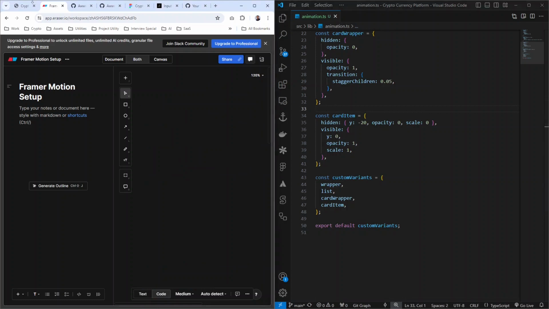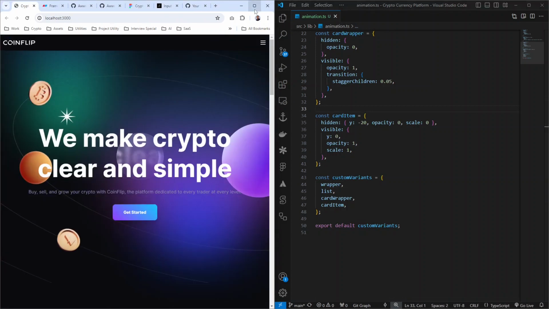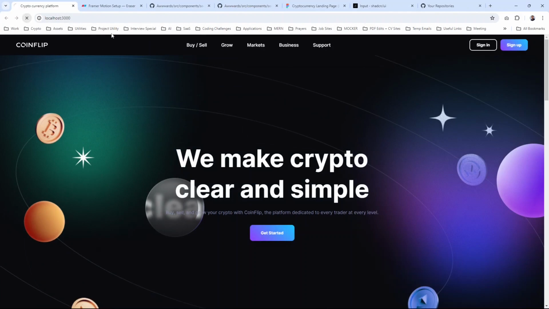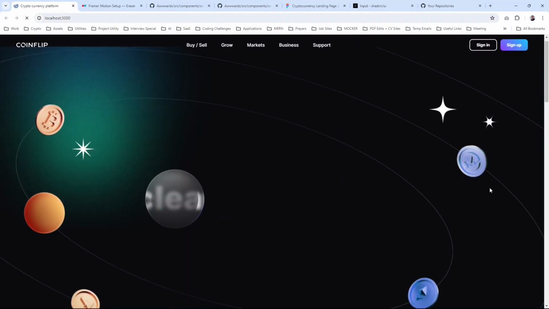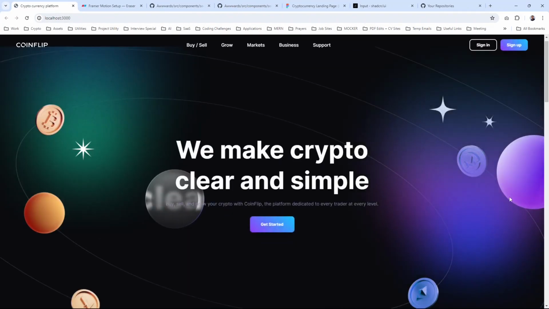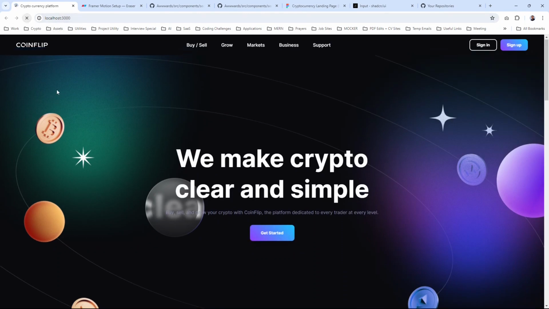So yes, I'm going to go to the actual app. I'm just going to refresh this. So you can see this is actually the moon coming in from the side. I'm just going to refresh it one more time.